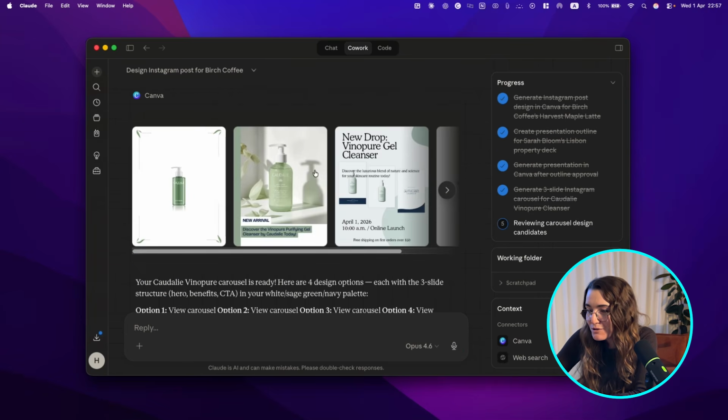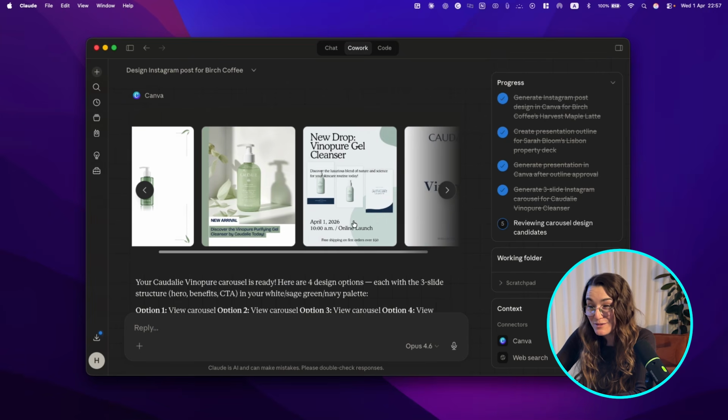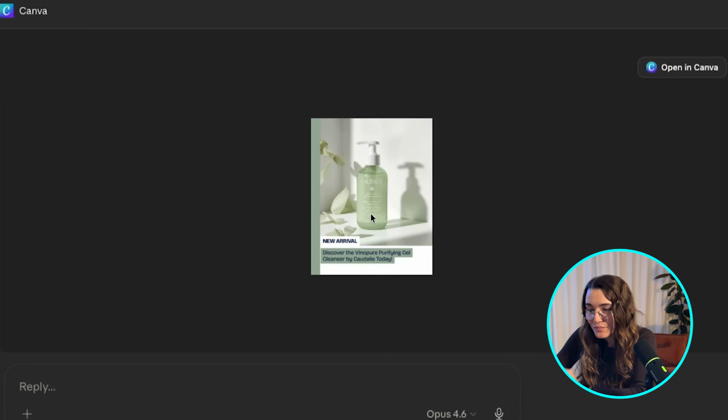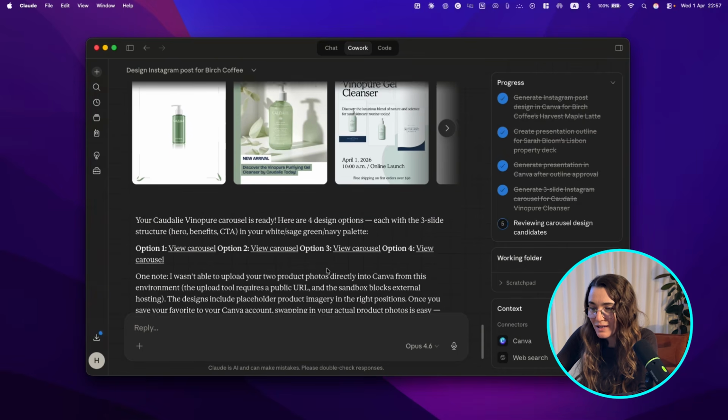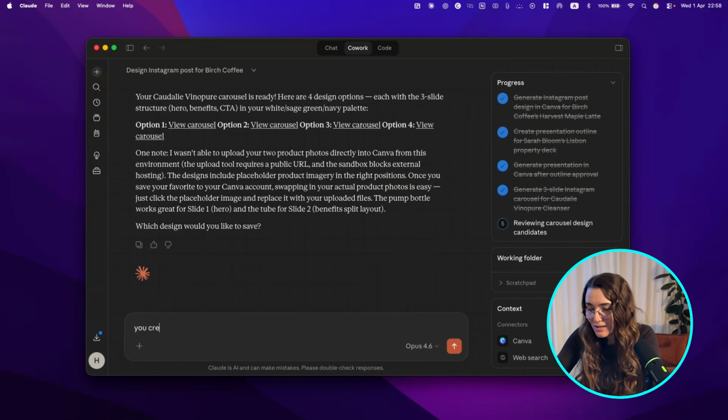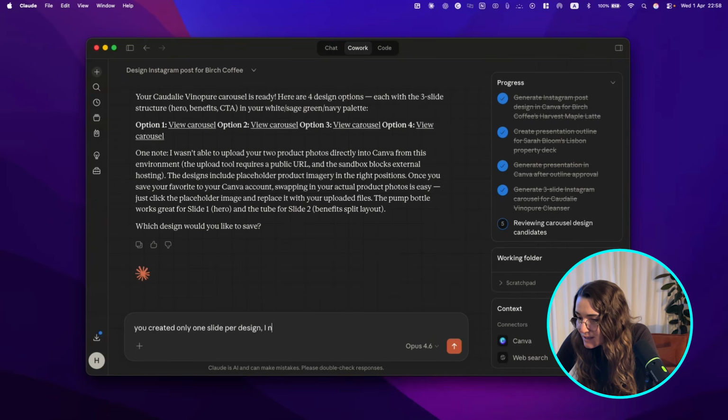Now I have 4 options to choose from. Actually, these aren't so great, but I think this one is the closest to something I'd actually use. Let me click on it. Okay. Here's the issue. It created only 1 slide, not 3 like I asked. Let me go back and correct that. I will tell it, you created only 1 slide per design. I need 3 slides as I mentioned in the last prompt.